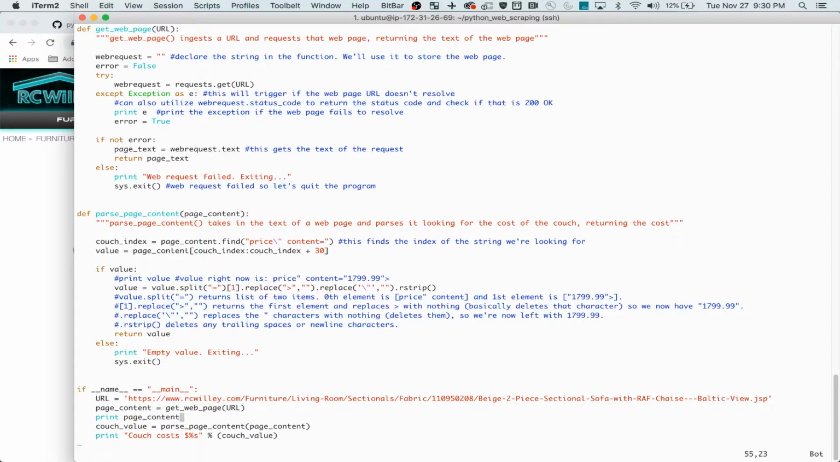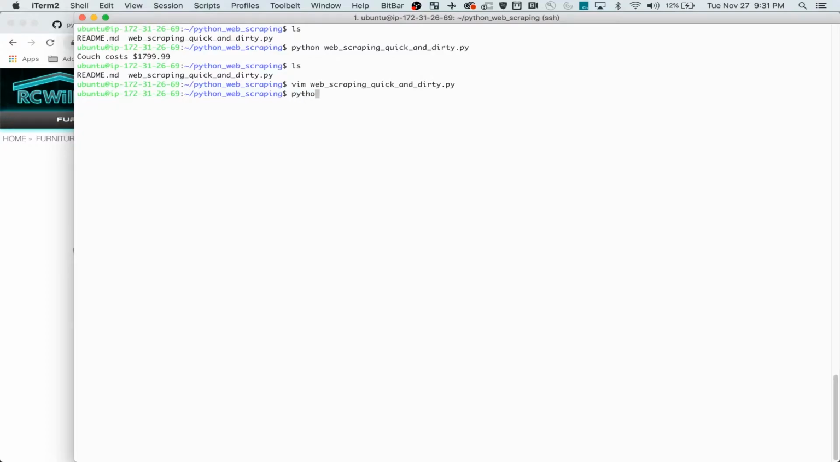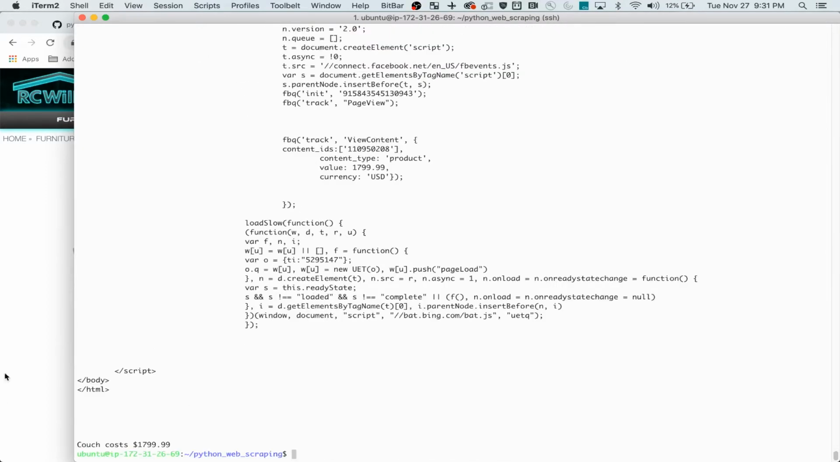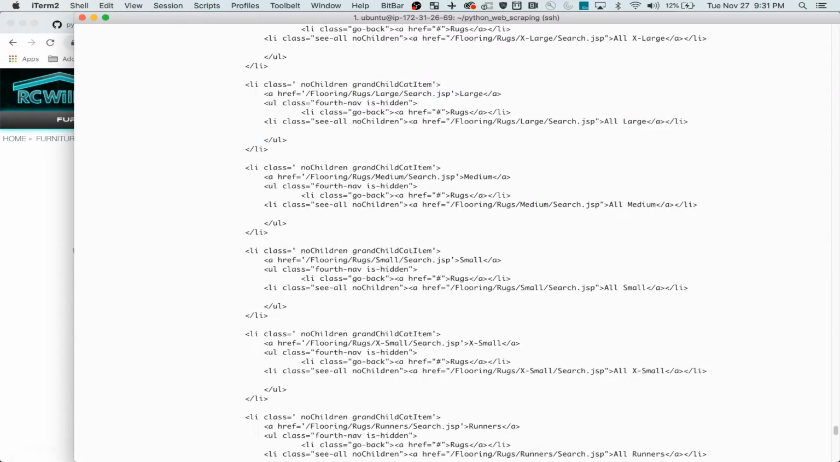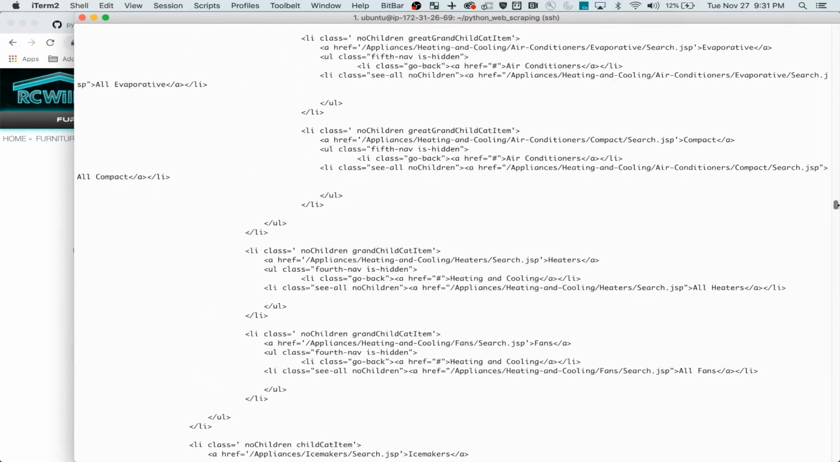So I'm going to print page content. Okay, this is just going to be a web page. So I'm going to run it. All that junk, this is HTML. All this HTML and JavaScript and whatnot, as you can see it's a lot, makes up the web page.